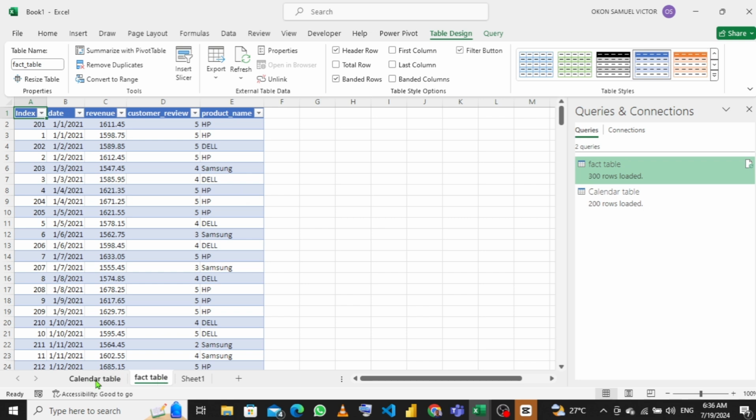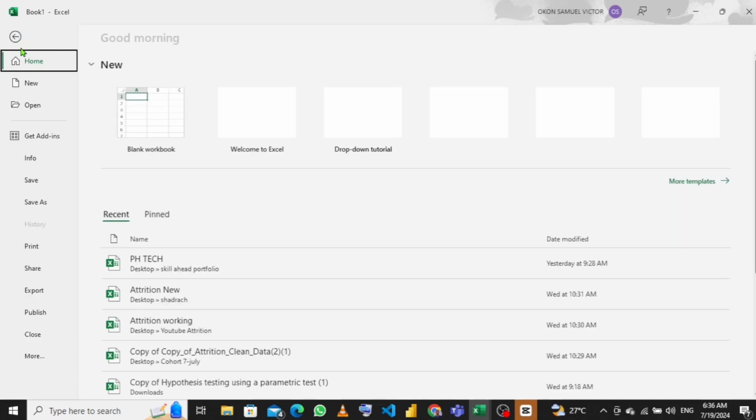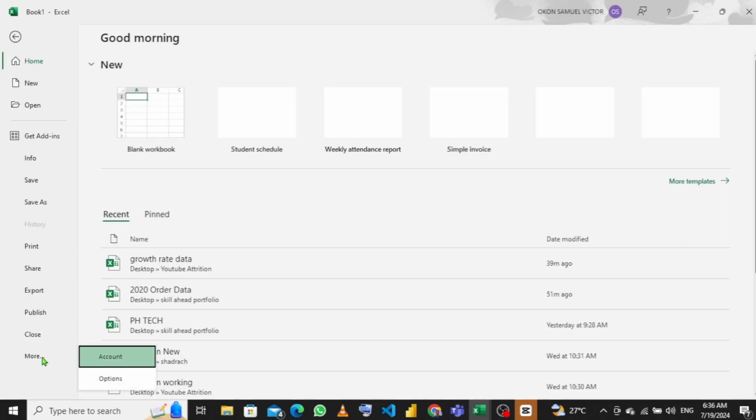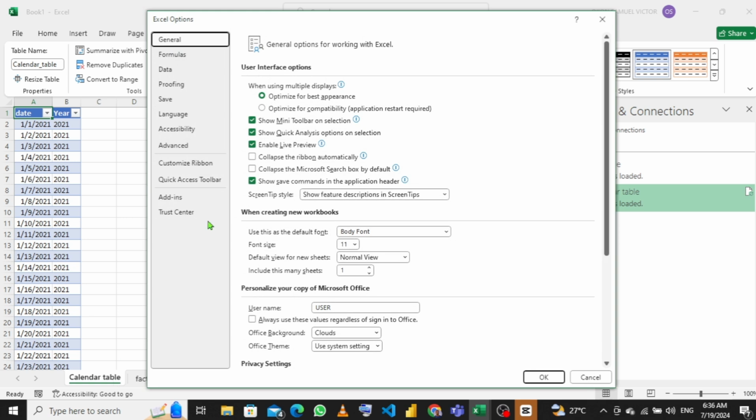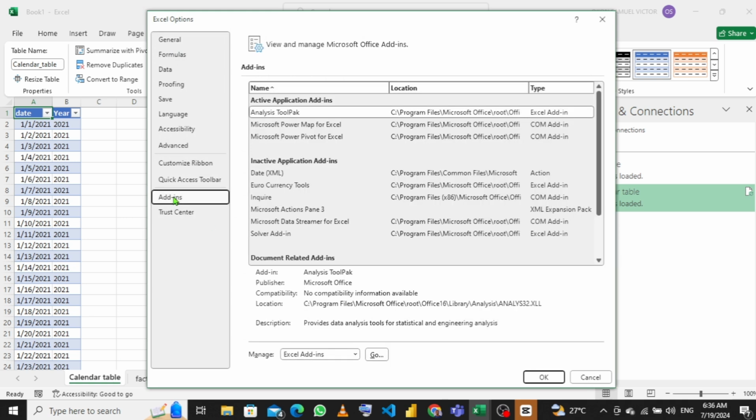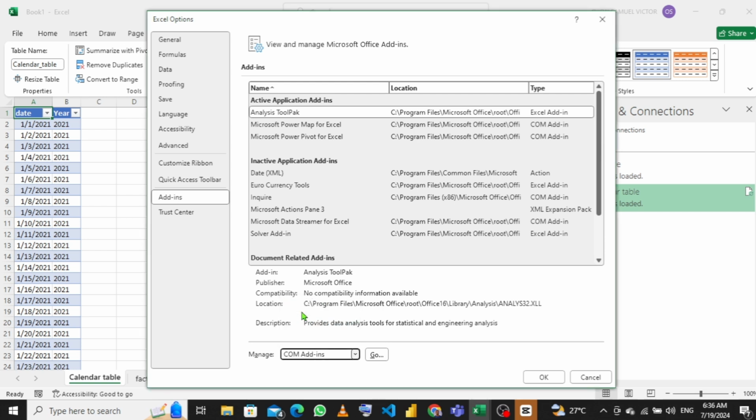So I need to bring this into what we call Power Pivot. If you don't have your Power Pivot up here, I'm going to teach us how to bring that up. So go to your file, go to more, go to options, then from options go to add-ins. When you click on add-ins, then you go to this drop down here, then we'll choose the COM add-ins. Click on the COM add-ins.